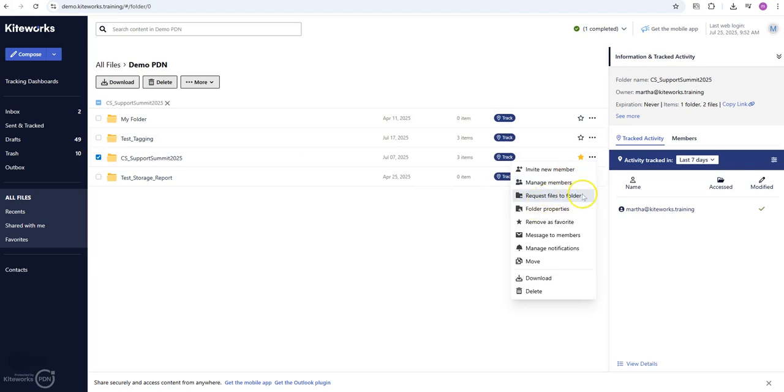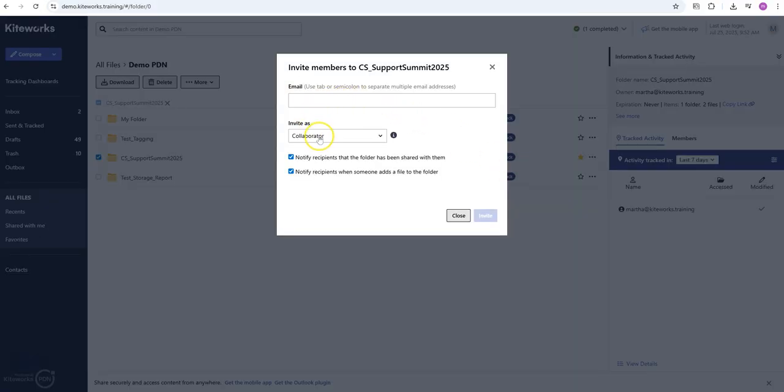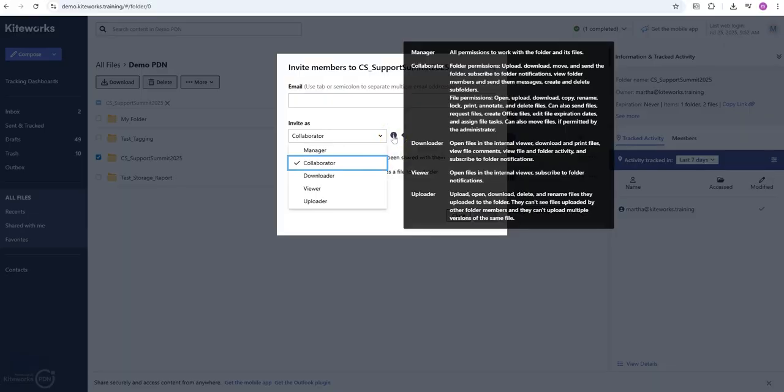If you have been granted collaboration permissions, you can invite others to join a folder. When inviting members, you can assign them one of the following roles: manager, collaborator, downloader, viewer, or uploader. Each role comes with specific permissions. To see what each role allows, simply hover over the eye icon.